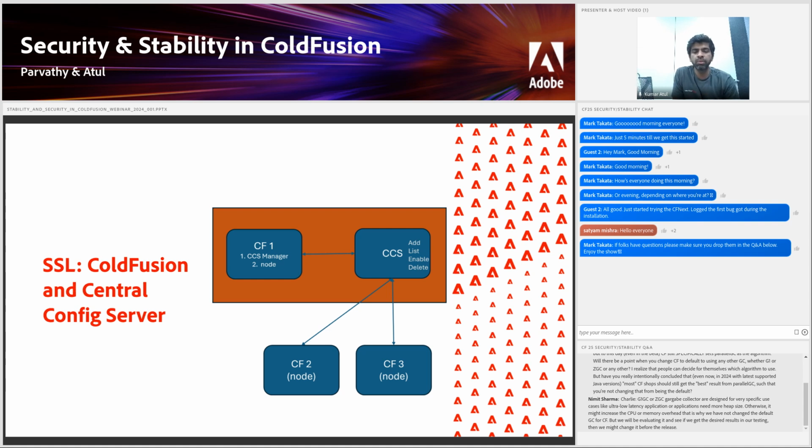The next security aspect that we want to talk about is how the communication happens between ColdFusion and the central config server, and how do we make it more secure. You guys have already used CCS in the past. It is basically a configuration management system that we have developed in-house, and it gives the ability to keep track of all the user-specific data, be it related to SAML or database or any other runtime-related changes that we have made for a specific ColdFusion node. We'll call every ColdFusion instance a node here. So all those can be managed by the CCS server.